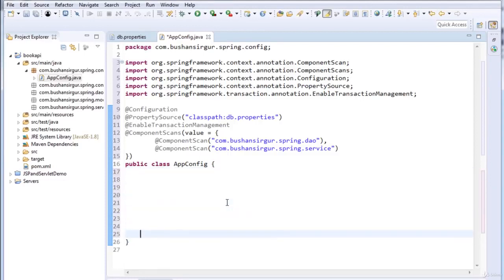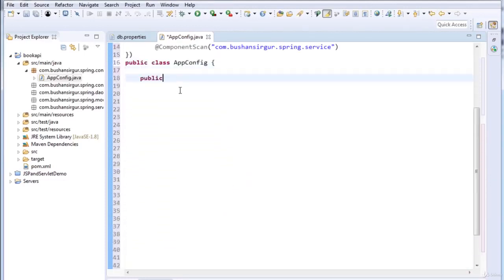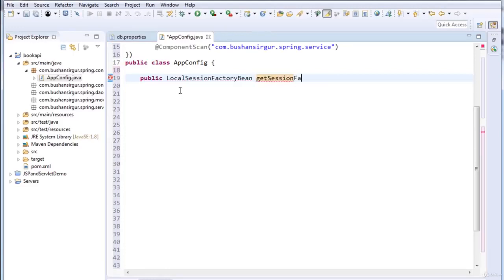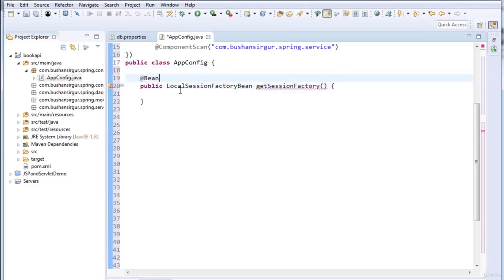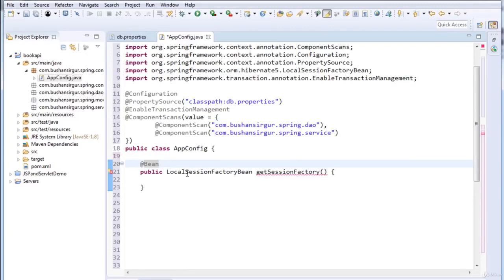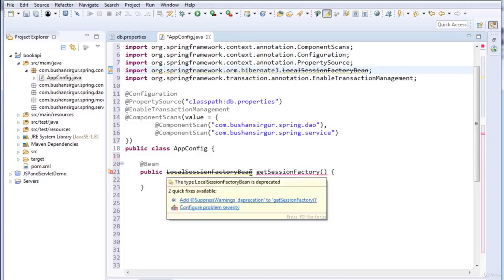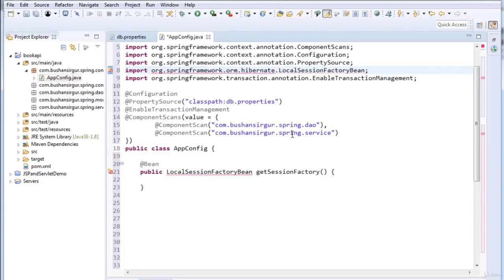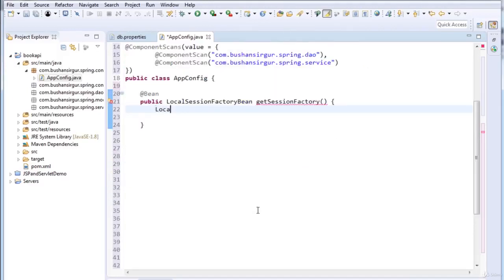I'm going to create some white space. Public LocalSessionFactoryBean, which is the return type. I'm going to call this getSessionFactory. I'm going to annotate this with @Bean. Make sure this LocalSessionFactoryBean is from Hibernate 5. If you imported from Hibernate 3, then Eclipse will show that the method has been deprecated. So change this to Hibernate 5 because we are using Hibernate 5. Inside this, I'm going to create a LocalSessionFactoryBean object. LocalSessionFactoryBean, I'm going to call this factoryBean.